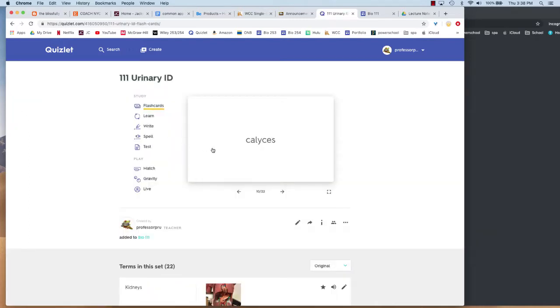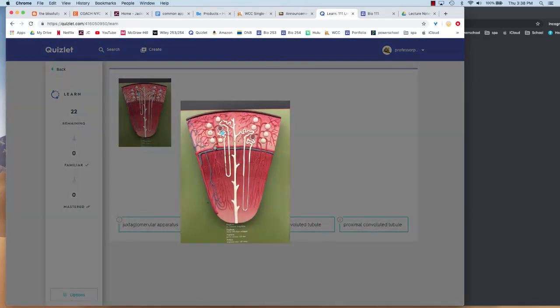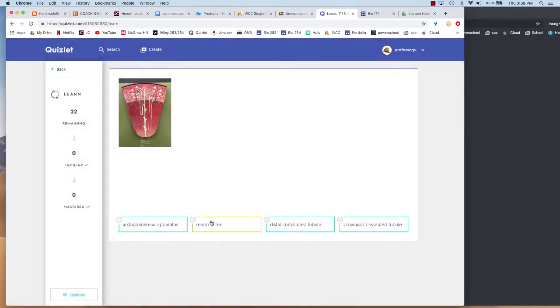The next thing that I would do is I would use the learn function. So the learn function is going to quiz you. It's going to give you the picture, which I think you can make bigger, and then it's going to ask you which of these options is that picture. So that would be the proximal convoluted tubule, and you get it correct. This one, now, that happens to be the ureter, but I'm going to call it the male urethra.